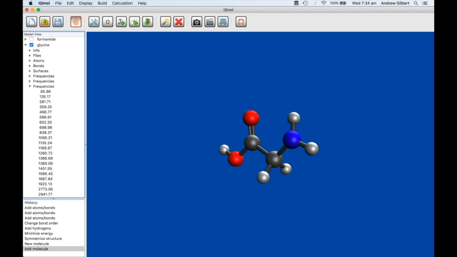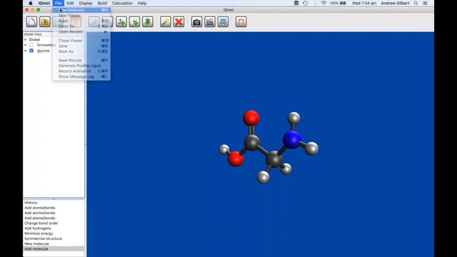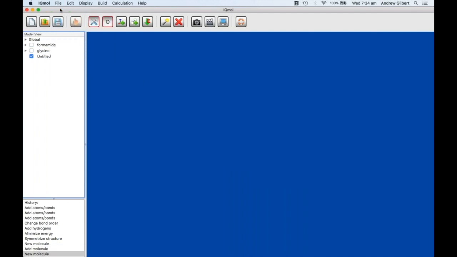All right, so let's move on to our third topic. Let's close this guy here. So our third topic, we're going to look at just calculating some electrostatic potentials. So let's give ourselves a new molecule. The molecule I've chosen is beta-alanine.